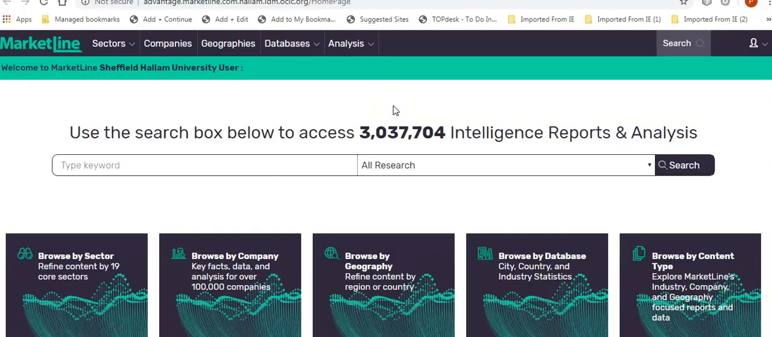So let's have a look at Marketline Advantage to start with. This is a fantastic resource, very useful for international businesses, international information. There are two big boxes at the top of the screen. The left hand side is where you type in your research, your keyword. So you tell it what it is that you're actually interested in. You can type in the name of a company, Nestle, there, or you can type in the name of an industry. So let's look at, we're interested in the confectionery industry.